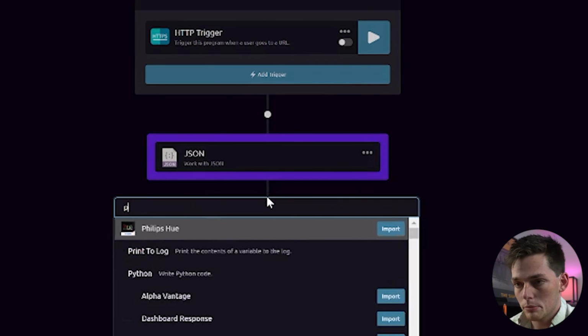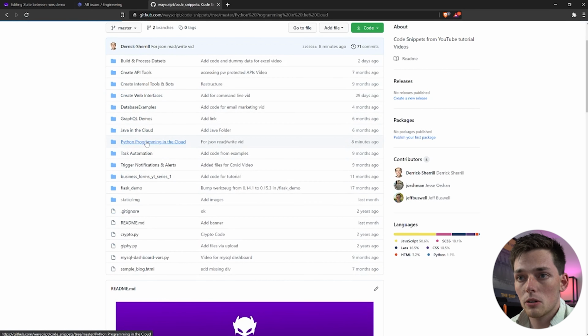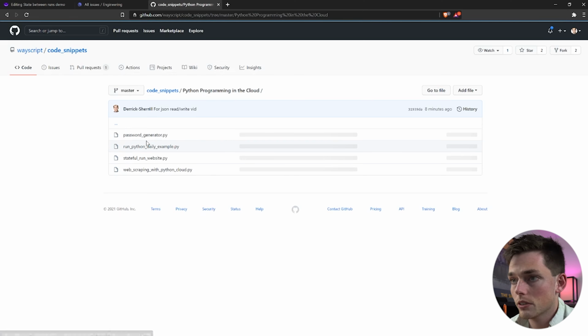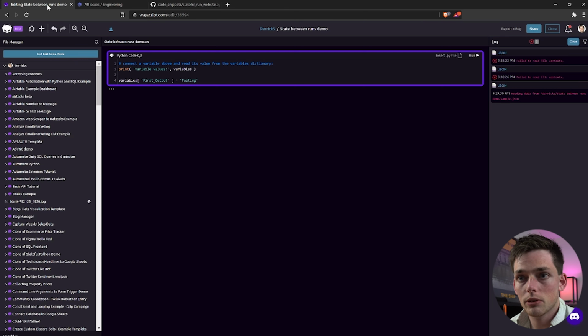To increment it, I'll use a brief little Python step. So we'll pull that in, and I already have some code written for us. We'll just go over to GitHub and get that. I'll be sure to link this in the description if you want to use the same thing.